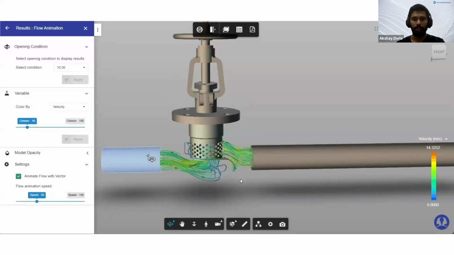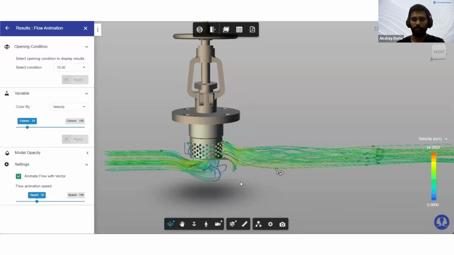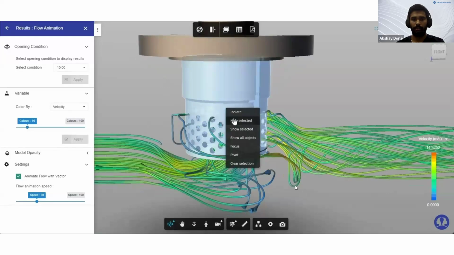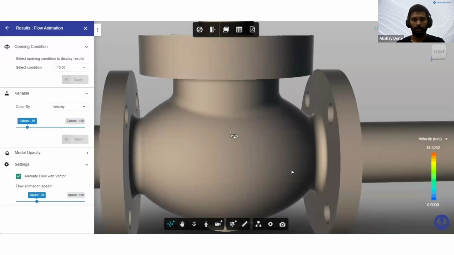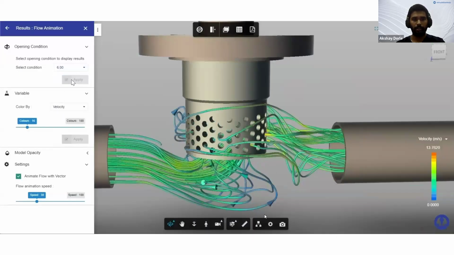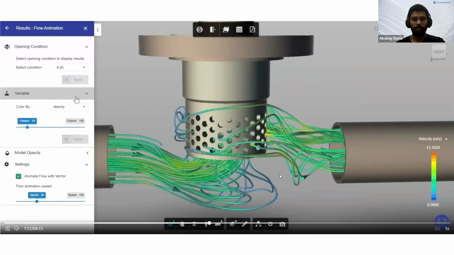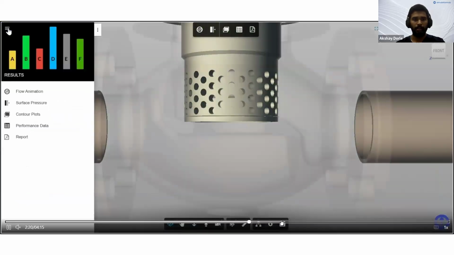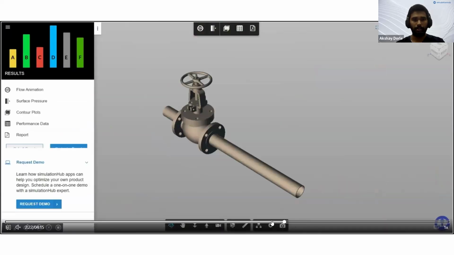Once the simulation is done, you can visualize the results such as flow lines. Right now we are looking at flow lines. It's an interactive 3D environment which is powered by APS. You can toggle between different openings. You can visualize velocity, you can visualize pressure. Same thing, you can go for the different visualizations that we have.